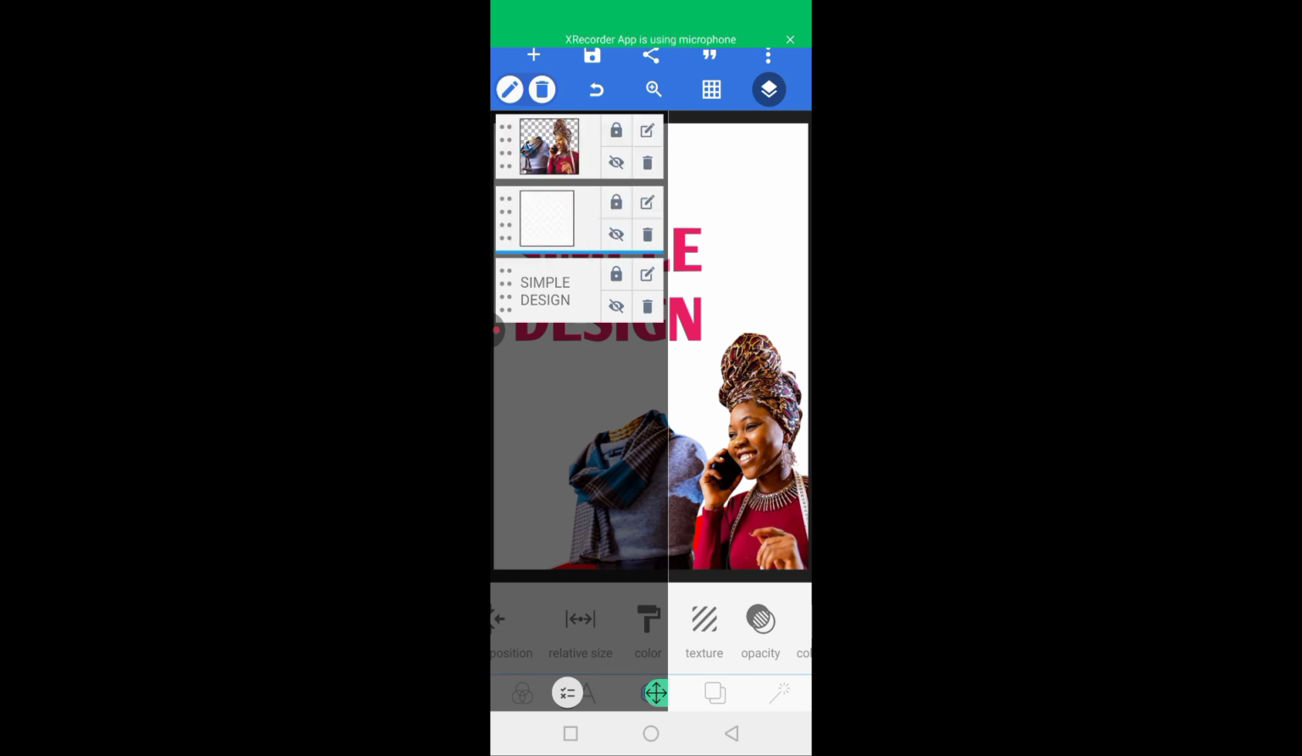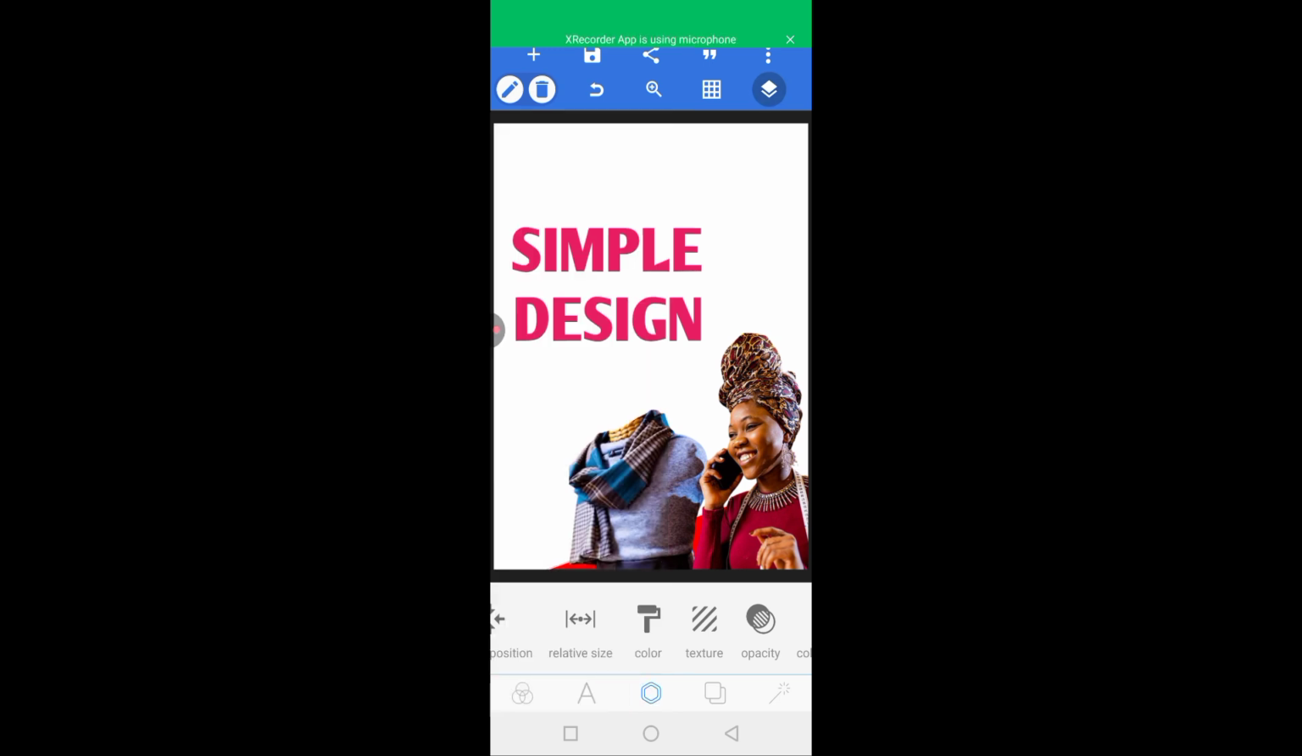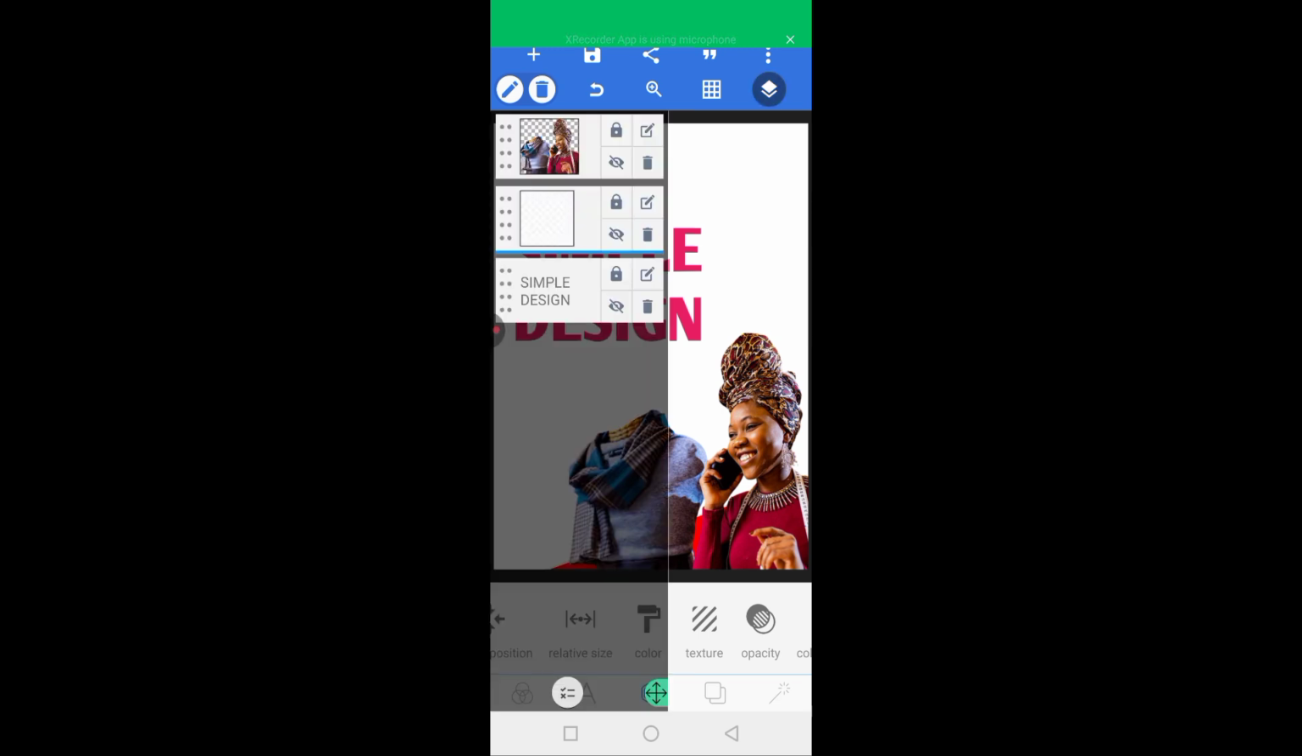Then click back on that layer sign. Then you see it's not showing like before. So you want to click that again. Let us come here, click on the shape.